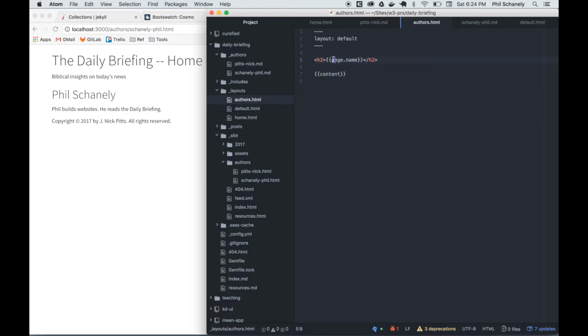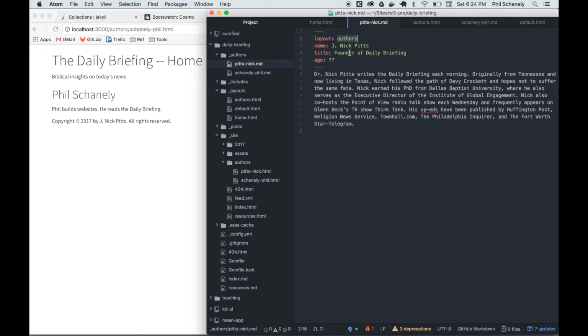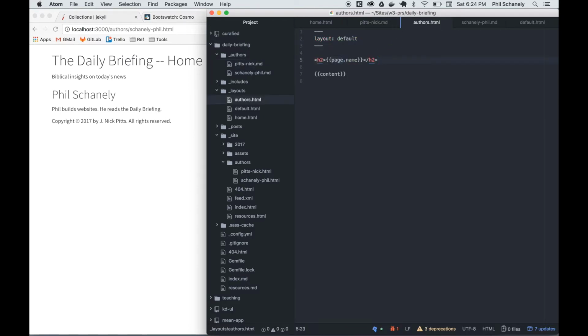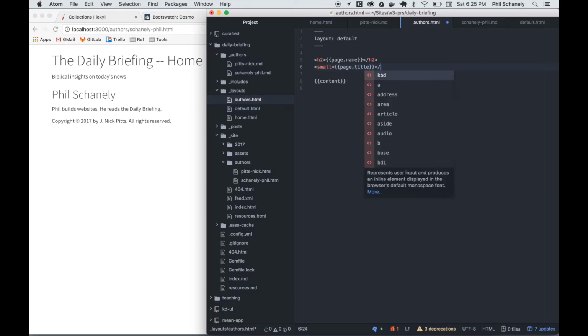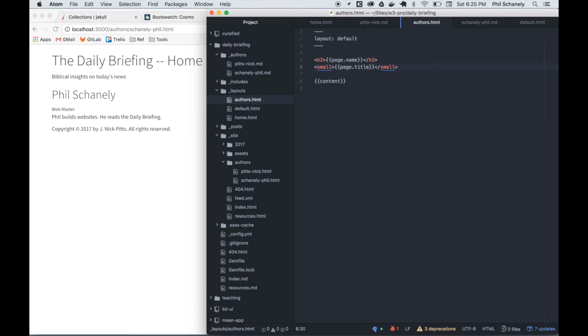Okay, so page.name. Page is kind of the parent that's going to contain all of the data coming from my front matter here. So the name property is what was brought in there. Then I could go small, and I could go page.title. And there we get webmaster. So content came in, but maybe we also want to go page.age.